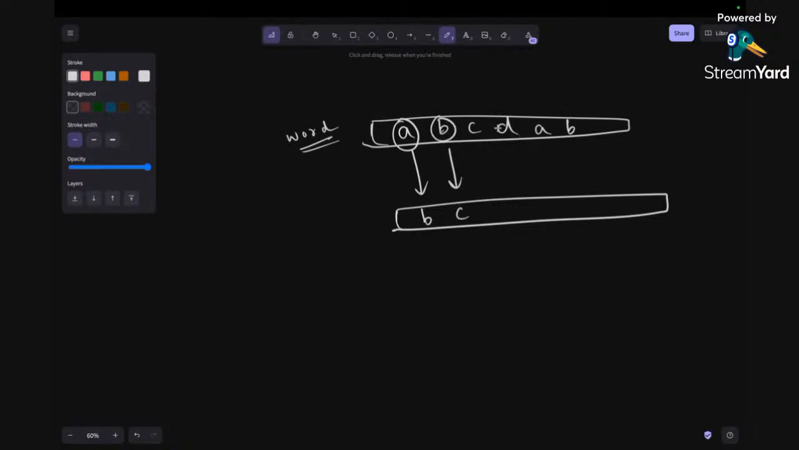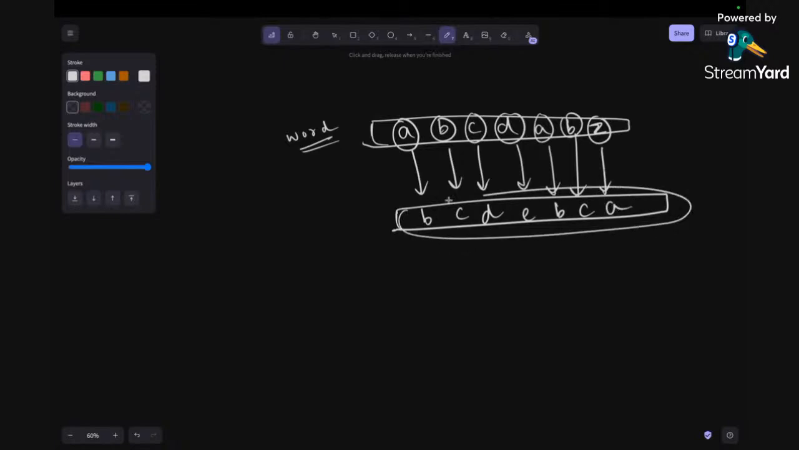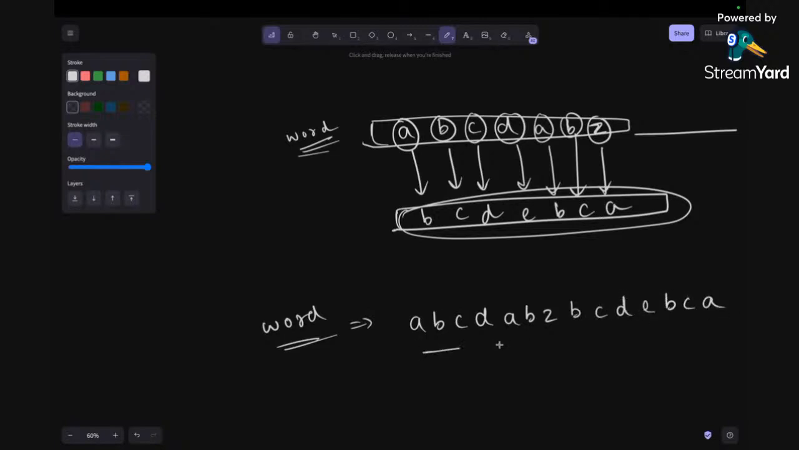Instead of this B, we will put a C. Instead of C, we will put a D. Instead of D, we will put an E. Instead of A, we will put B. At the place of B, we will put C. And let's say if there was a Z as well at the end of the string or at any place, at the place of that Z, we will put A. And this will be the new string which we have generated. Then we will just append this at the back of the original string. So the original word will now become ABCDABZ BCDEBCA. It will become like this.